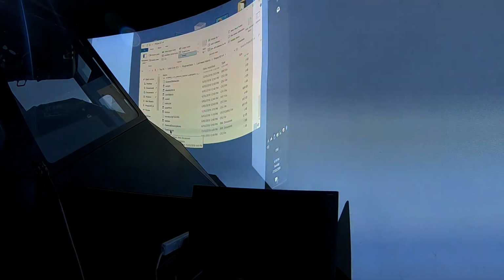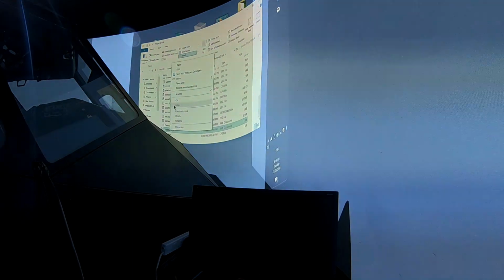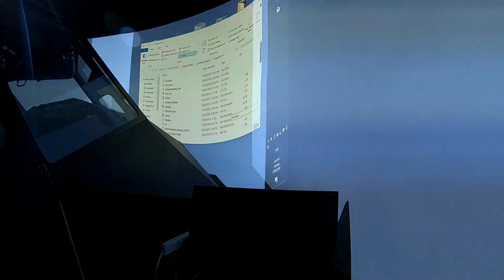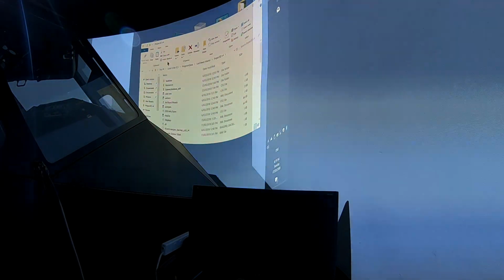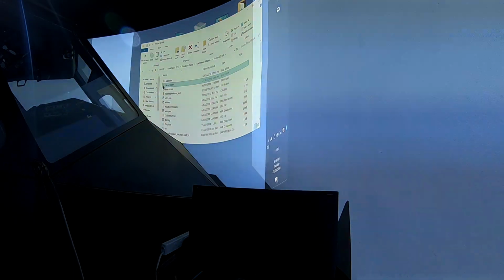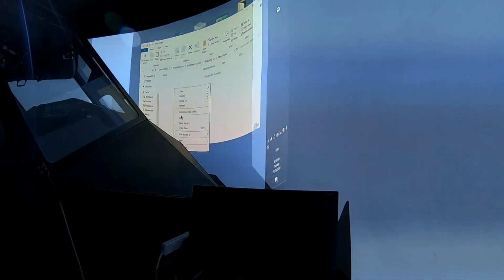So we don't really want to destroy that one, so what we'll do is copy it. Go back up to the top, make ourselves a folder within that folder. That'll be our backup folder, and we'll just paste that into there.